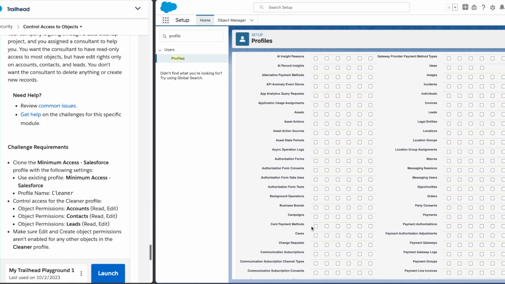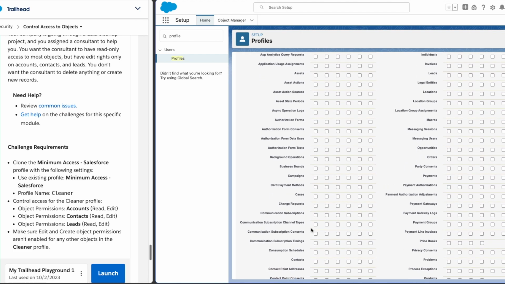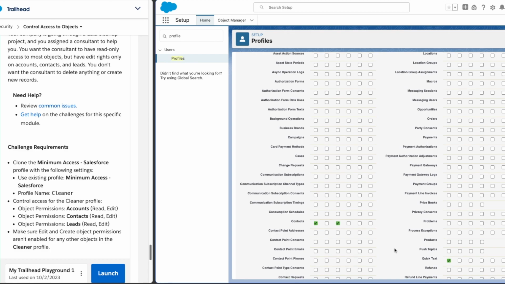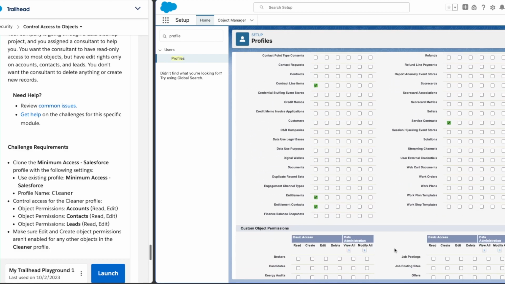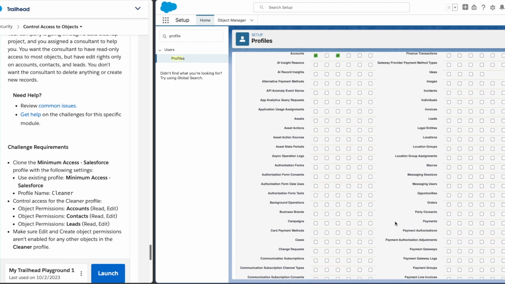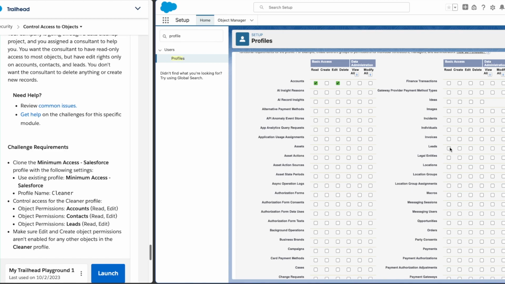The next one is contacts. So let's find contacts. For contacts we need the read and edit. So first is read and third is edit. And the final permission we'll be giving is for leads, for read and edit as well. So let's find leads. Yeah, so first is read and the third one is edit.